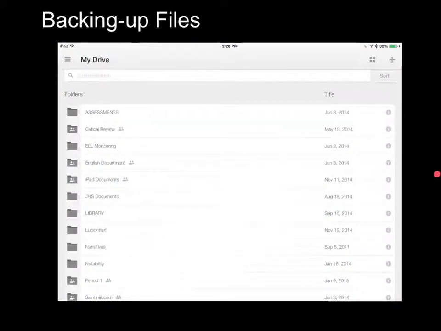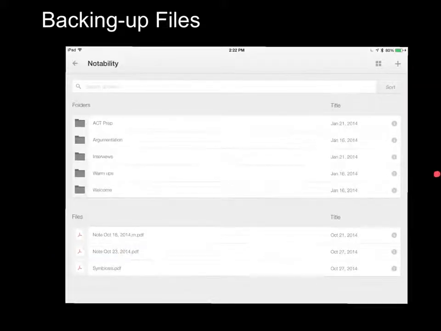You will see that Notability automatically creates a folder in your Google Drive to save the Notability files as PDFs. Congratulations, you have now backed up your Notability files into your Google Drive. You may want to check your Notability settings occasionally just to make sure that the auto backups are set and working.